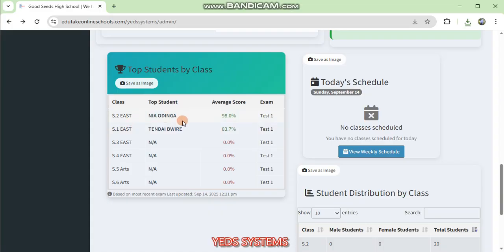Now you can see that the best student in the whole school so far is Nia Odinga, because he has an average of 98.0% in this exam, and this child is coming from senior 2. Then the second best is Tendai Bwire, who has this as an average. So the system will make it for you here.